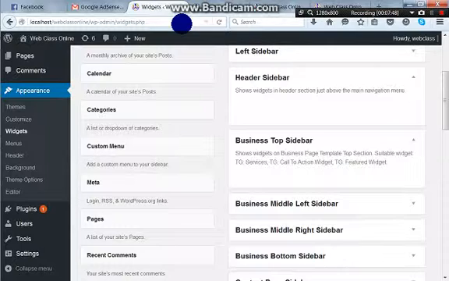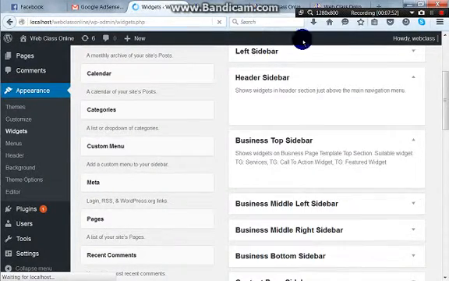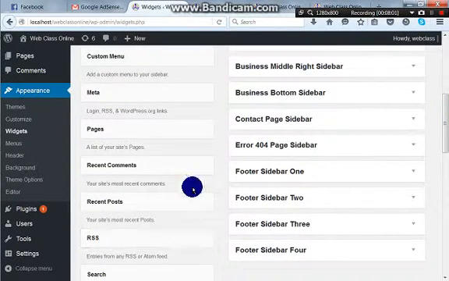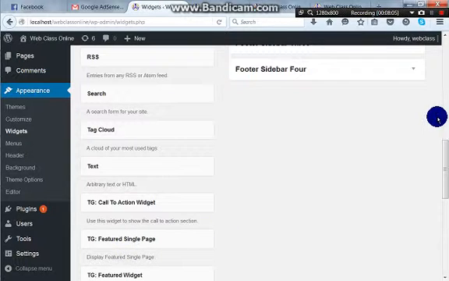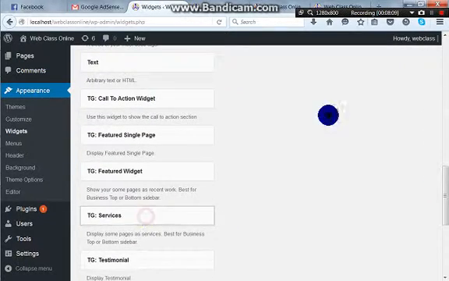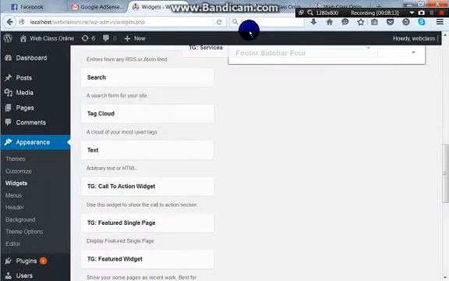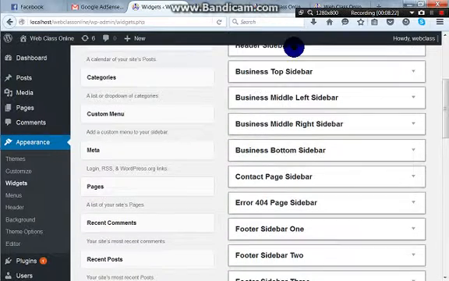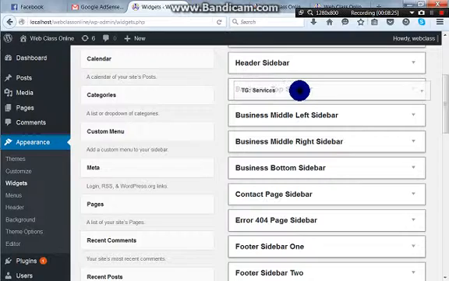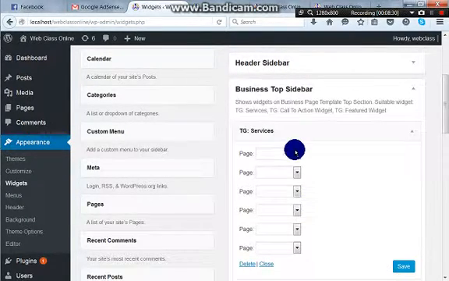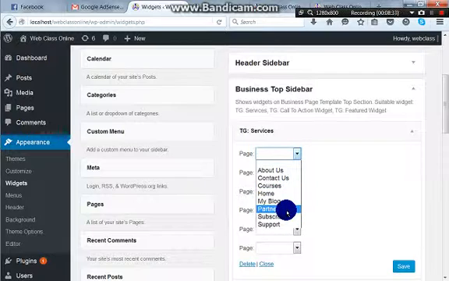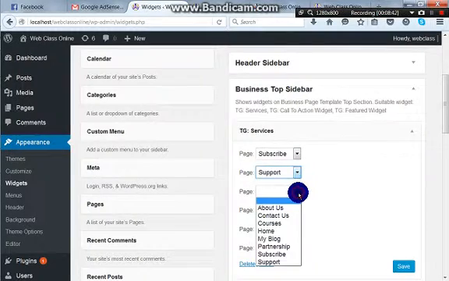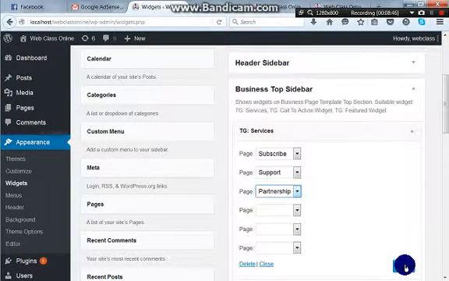Then I go back to the widget. All I have to do, let me refresh so that it can actually read my new database updates. So right now, as I was saying, you locate TG services right here, and right there we have our TG services. You can drag this TG services, then you drag it to where you want to put it. So our TG services comes here, and I drop it inside this, and I want to use subscribe as the first. The second one I want to use support, and the third one I want to use partnership. Then here I can save what I have.